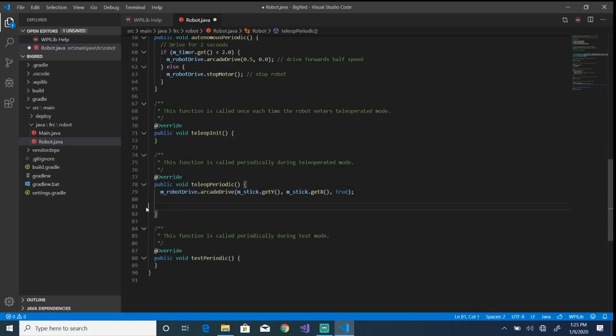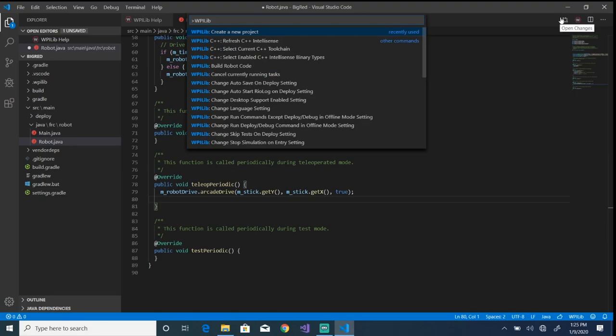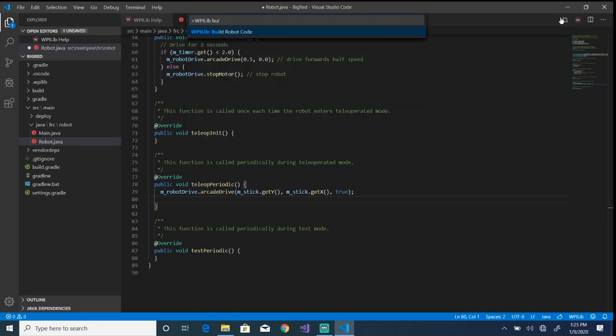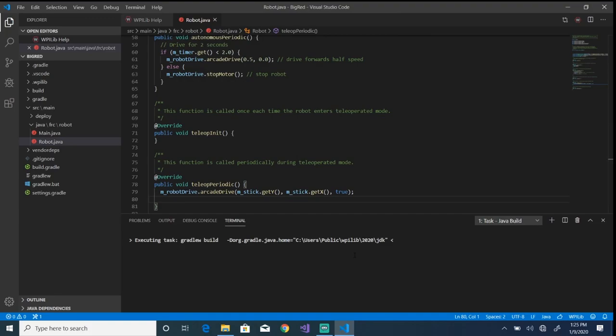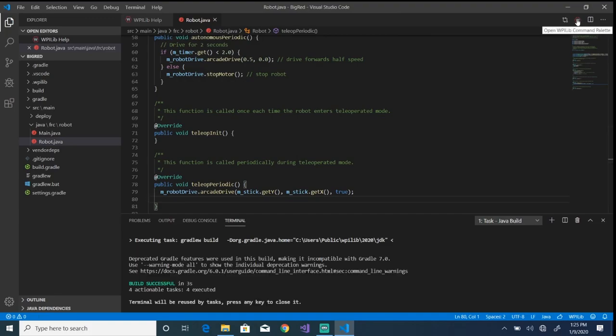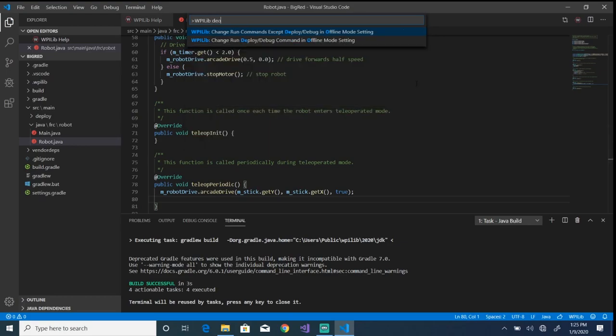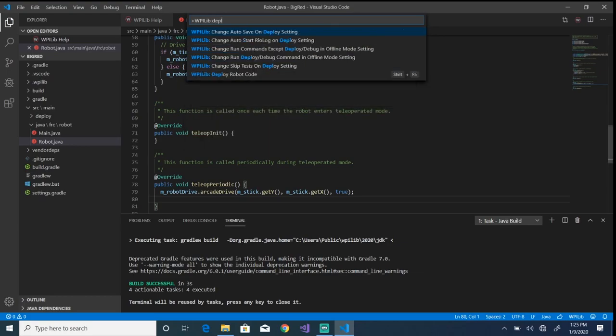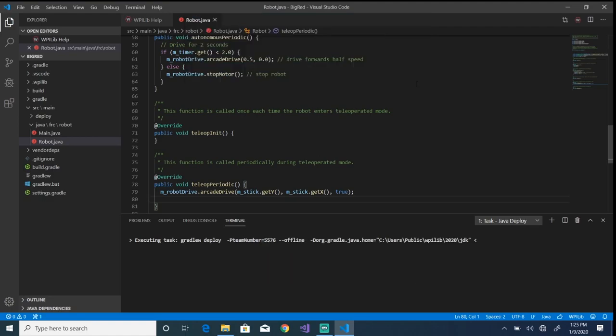So we're going to go ahead and deploy this, and the way you do that is you want to build it first. When you're building it, you're essentially putting it in a nice little package with a bow on top for the robot to get. So we do build, and then we wait for that. It takes the longest the first time for each program, and that only took 3 seconds. So then after we do that, we're going to want to deploy, which is down there.